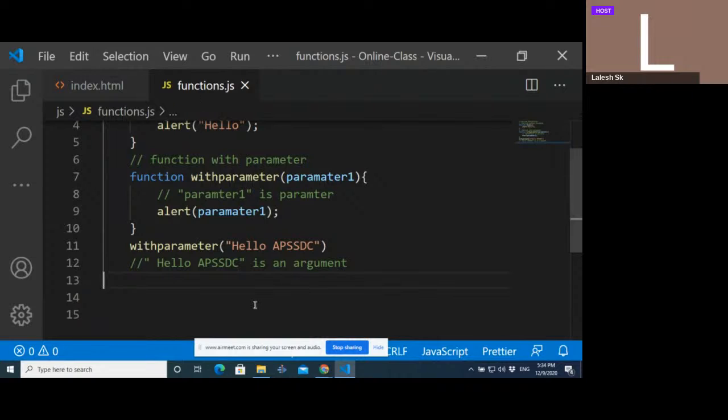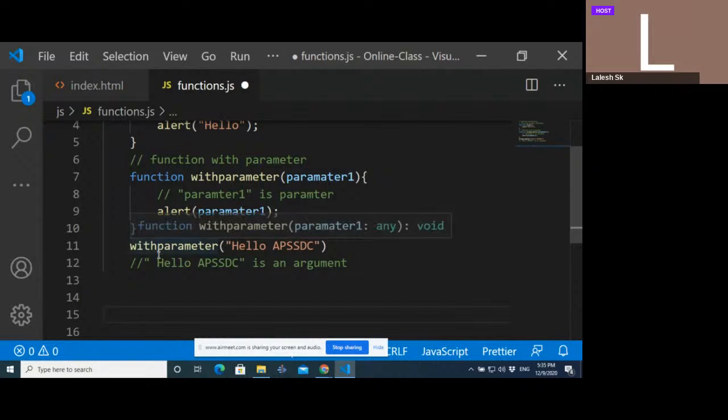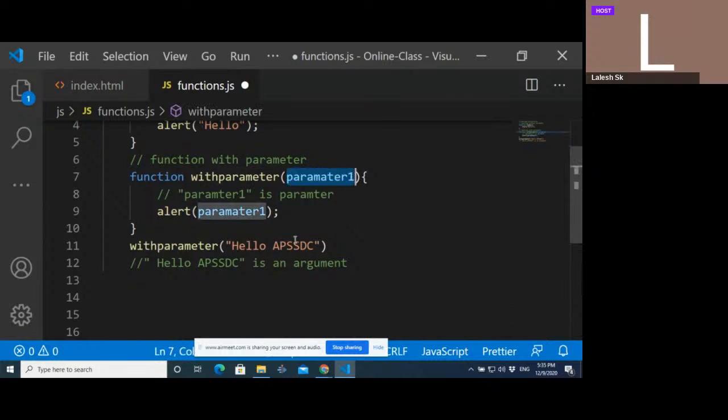Next one is arguments. Here, I want to mention the difference between parameter and arguments. Previously, we had already discussed. It's considered as a parameter, and when we invoke the function, it's considered as an argument.